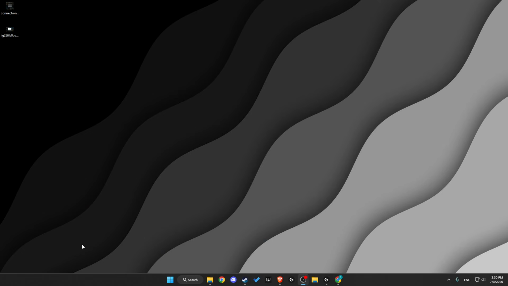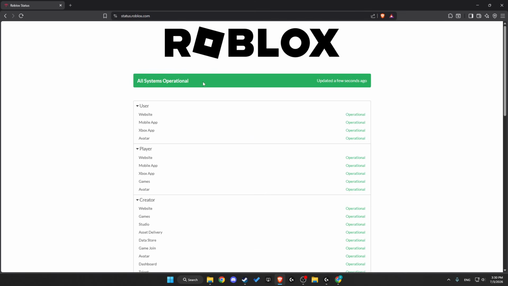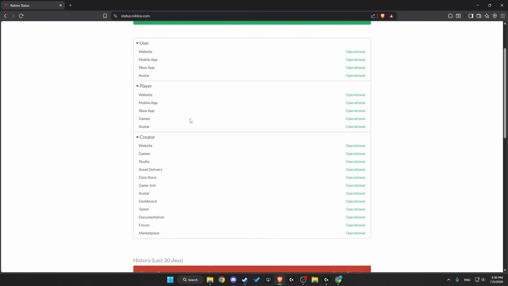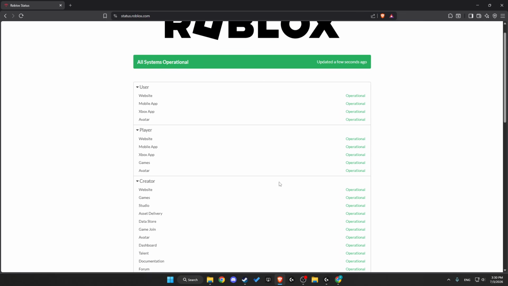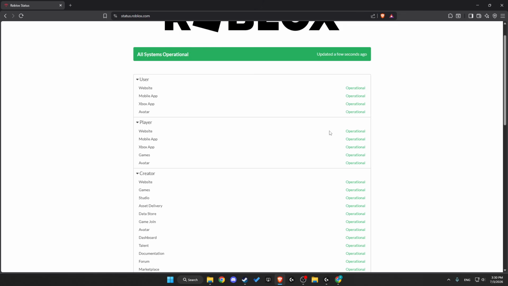The first thing you need to do is open a browser and go to status.roblox.com and check whether the Roblox servers are down. If the servers are down, you just need to wait. If you're getting this error and the servers are fully operational, I will show you what you need to do next.